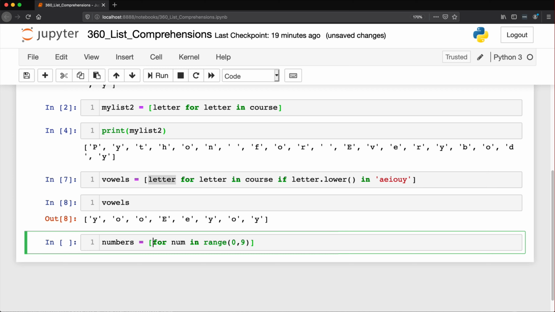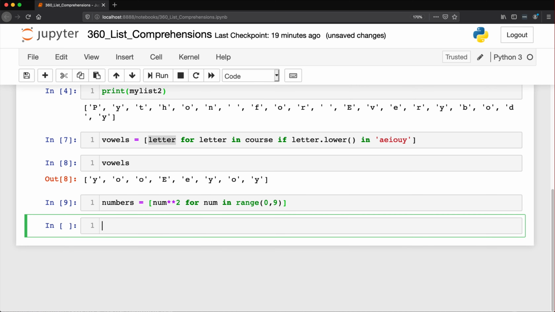Now to the left is what we want to return. This is what we want to get out of our for loop. So in this for loop, we could say num to the power of 2, and that's what the 2 asterisks means. Let's go ahead and run this.